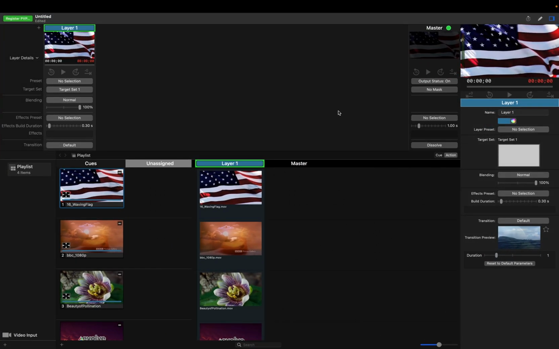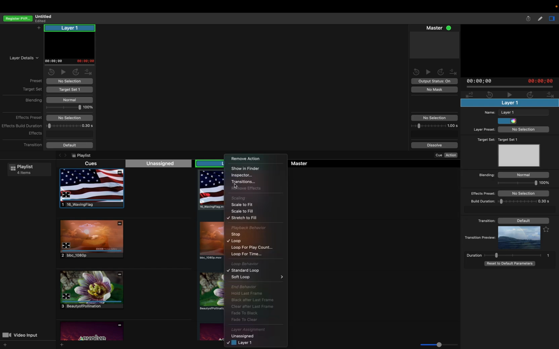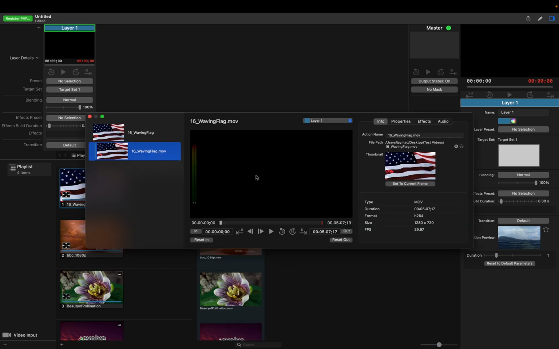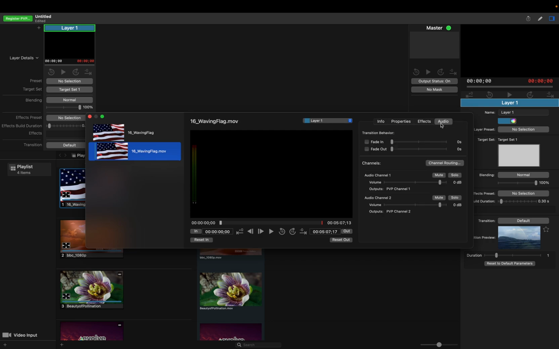Now if you would like to adjust any video, you go on the video where it says the file name below it, right-click, and go to Inspector. On Inspector, you have settings of info, which shows all your properties, your name. Here are your properties, so you can fill horizontal, vertical, scale to fit, effects, and audio. This is the audio section you'll be in.